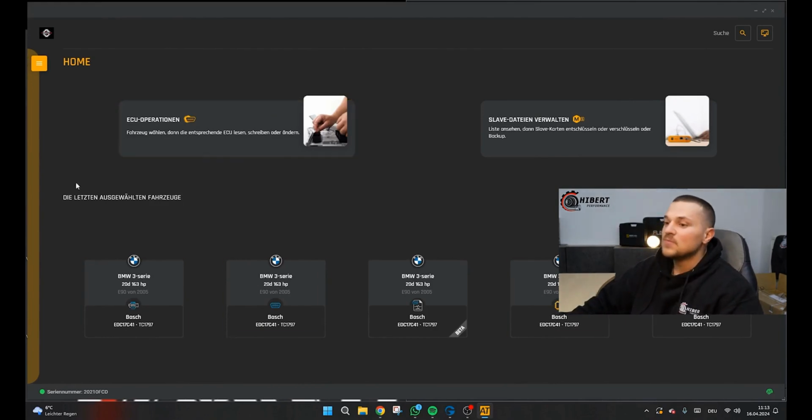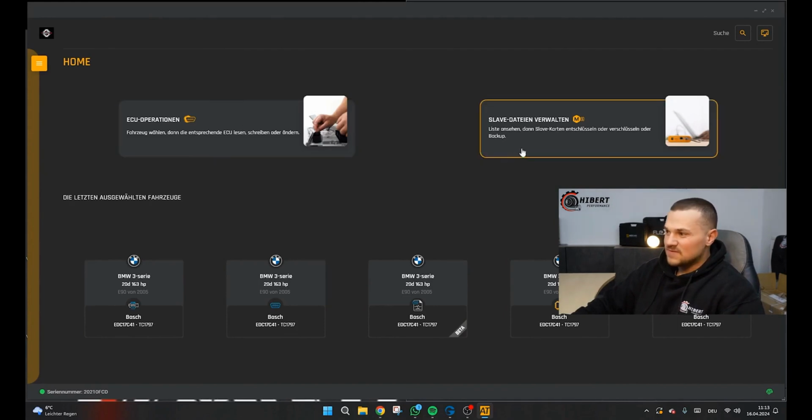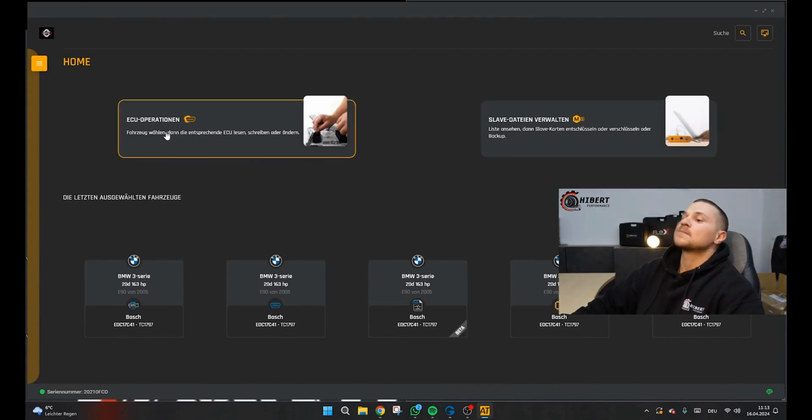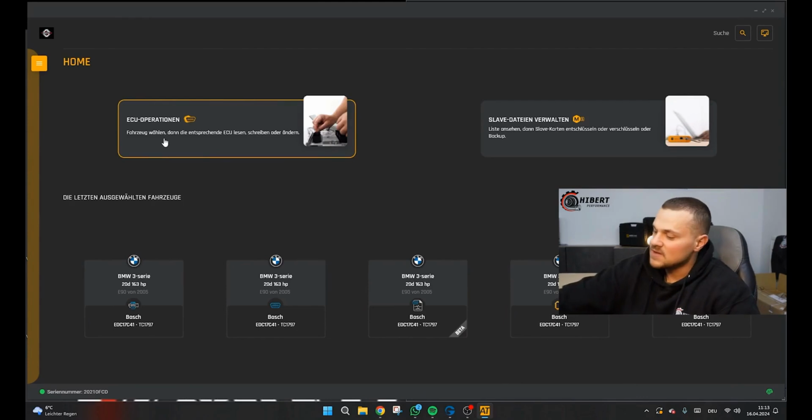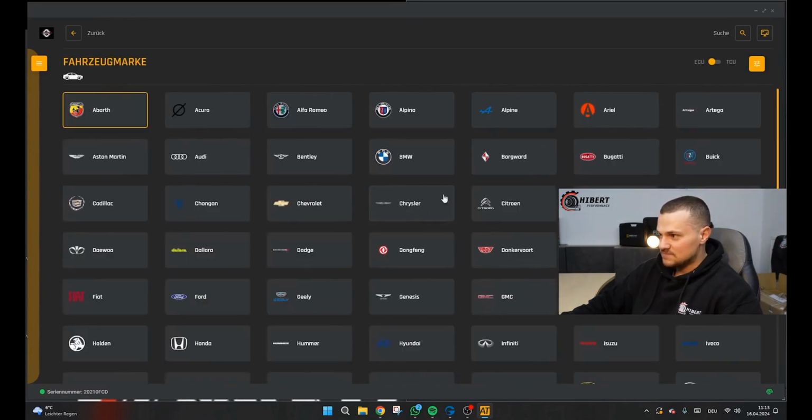Down here, you have your recently selected vehicles. Everything is self-explanatory. Up here you have your vehicle selection. You probably won't have to manage slave files. Here you can choose which vehicle you want to read out. We will focus here only on passenger cars.